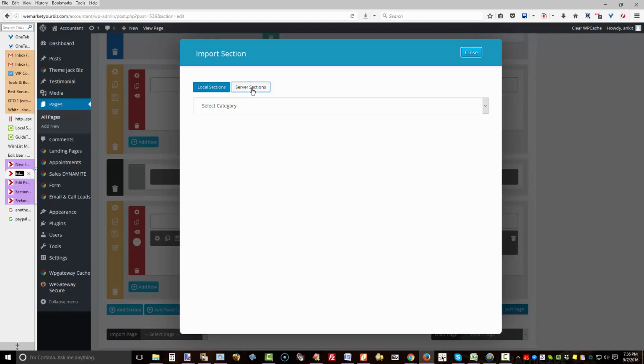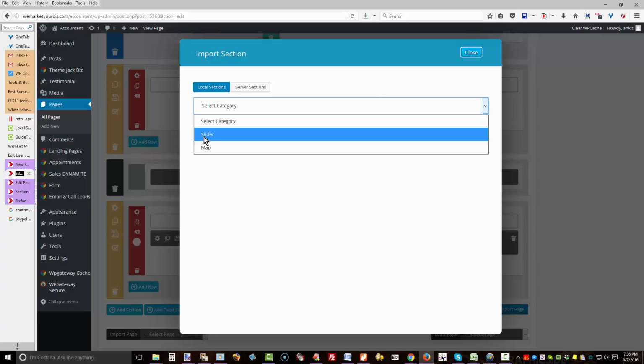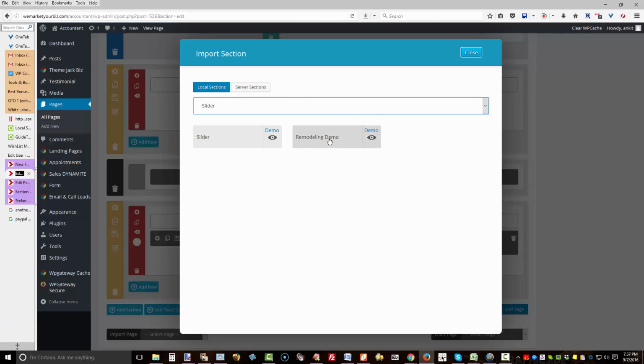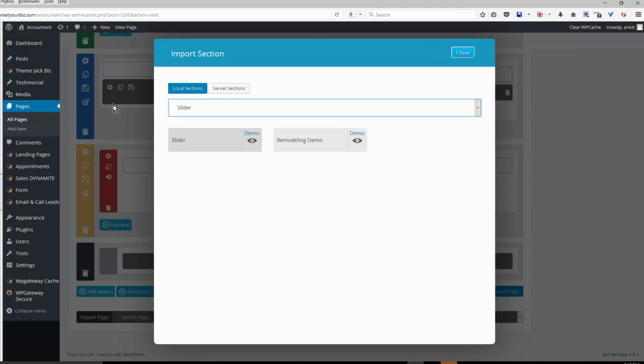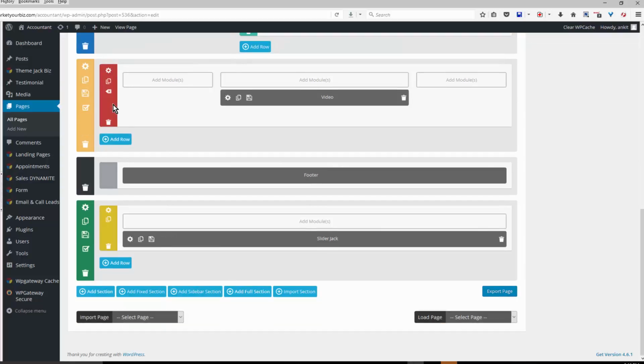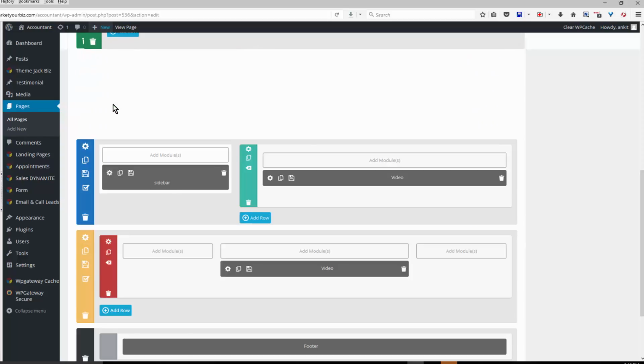I can also click on Server Sections, and if I've exported sections from other sites, I can import them here. And so I'll click on Slider. As long as the information has the same license email address, it can be imported. Let's do Remodeling Demo. So the Remodeling Section is being imported from the server. Okay. Again, I want to move this to another location.